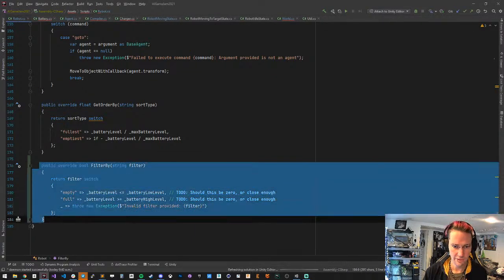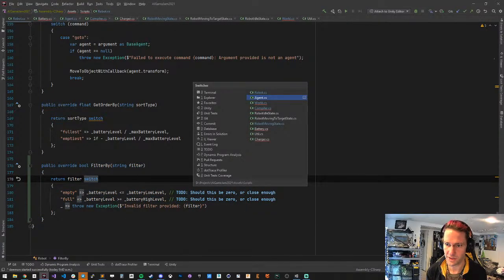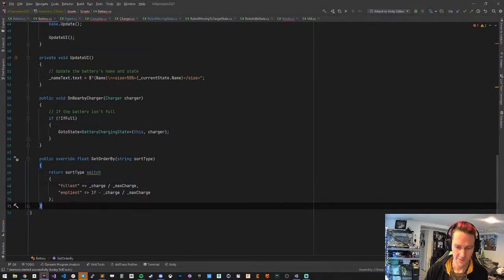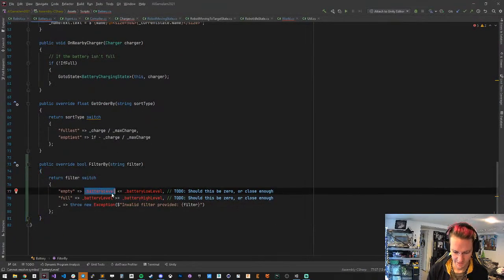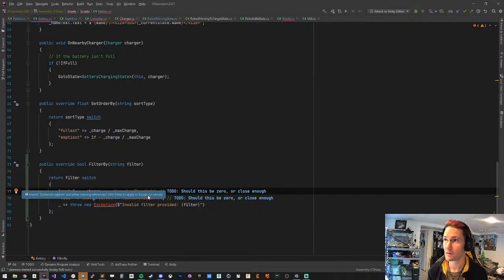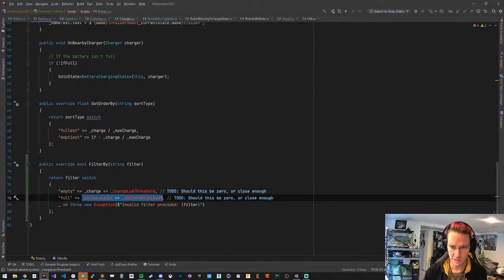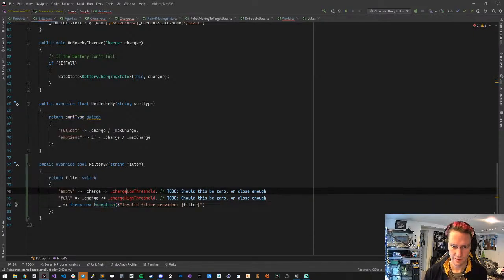So that's going to be for, we're really interested in the battery though. So this time it's going to be the charge. It's going to have the same kind of thing here. Charge, low level, low threshold. Probably should name this all threshold. Doesn't exist yet, it's not a problem. Will in a second. I'll leave those to-dos. That's also legit. Let's make these dudes.